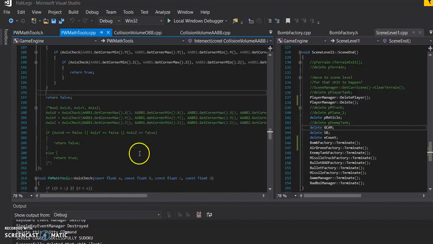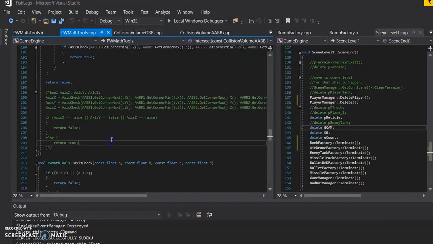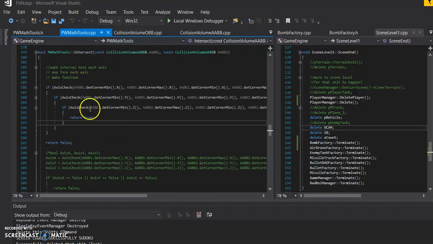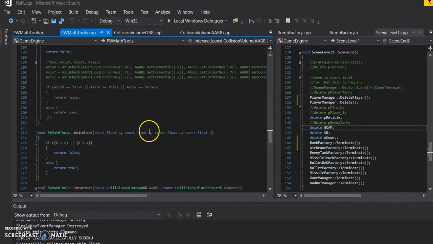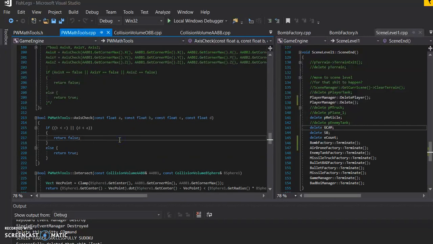Originally it was this very long boy, but now it's just a triple nested if check. Basically, if any of the corners fail the check, then it returns false, but if they all pass, it returns true. Here's the axis check.